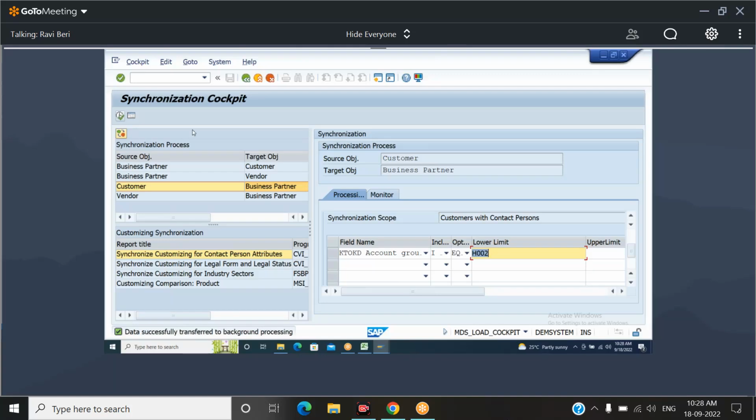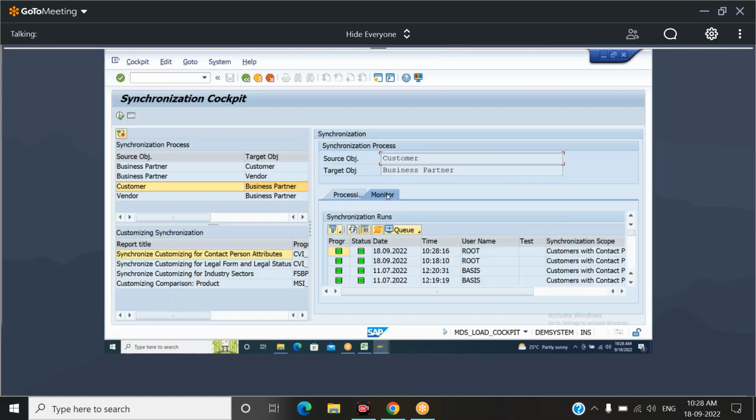Then go to monitor and check here. You will get your user ID here, and the process, whether it is success or fail, you can cross check. In my case, it is success. No need to do it again. Register and activate, we do that only the first time. Now go and check.